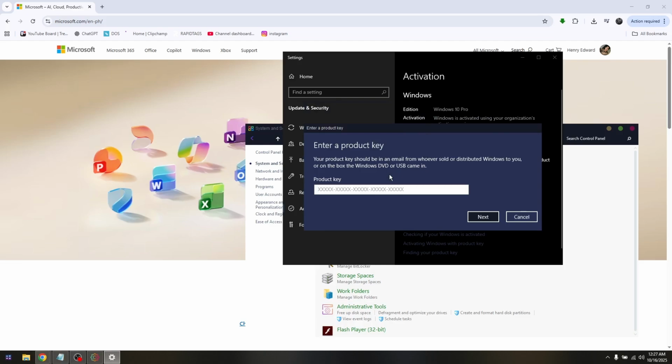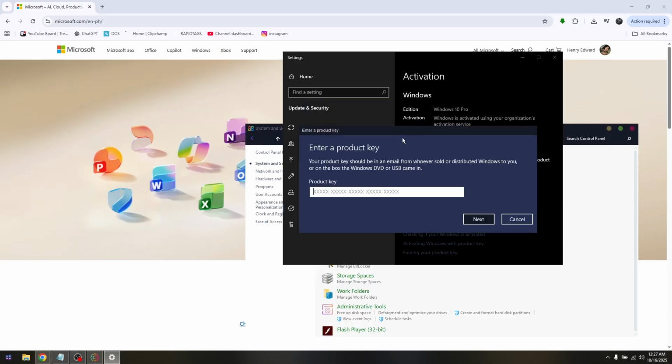Now this is where you'll have to re-enter the product key that you've got from the legitimate Microsoft Store or any sources available on your end. Then just simply input the code and click on next. And that's how you fix product key error on Windows 10 and 11.